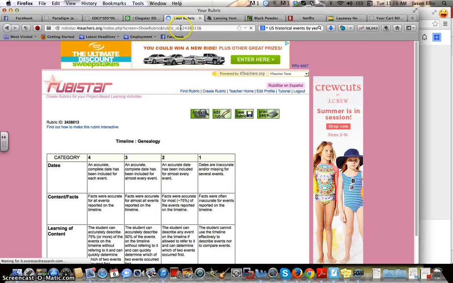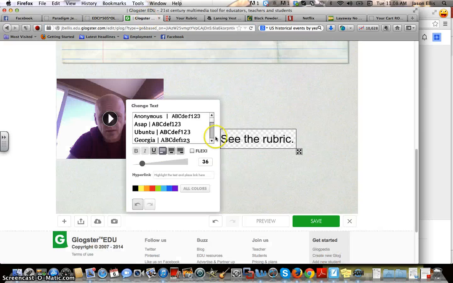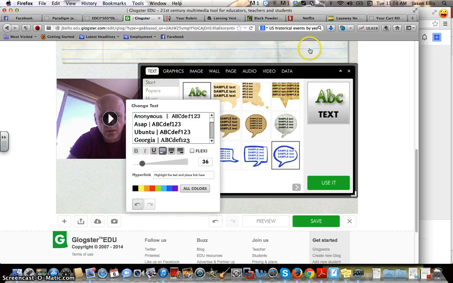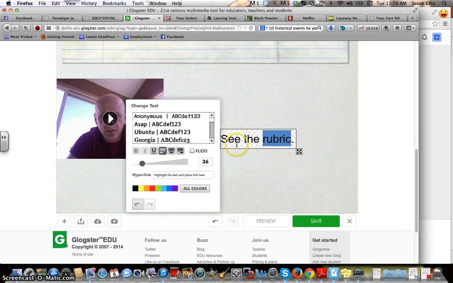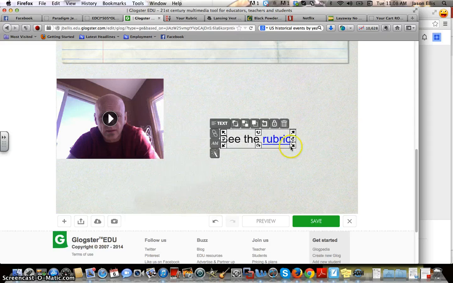Okay, so there's the rubric. So if I copy that URL up top, and I go back to my Glog, and double click on rubric, and then put that in there. That's Control V or Command V if you're a Mac user. And then X out, you'll see that it's highlighted. All right, then I'm gonna hit save.